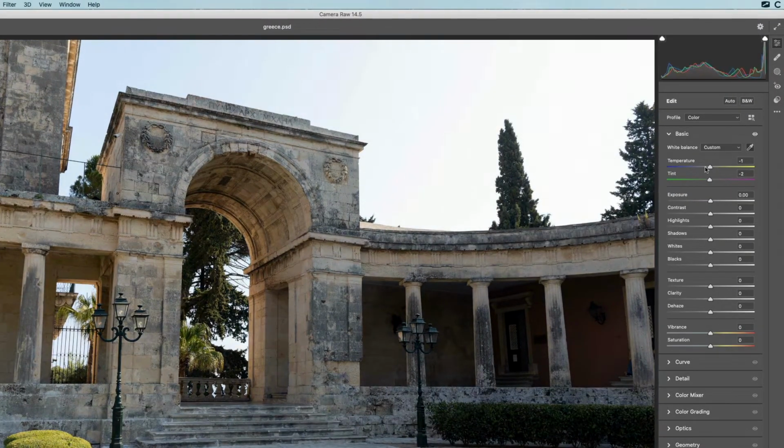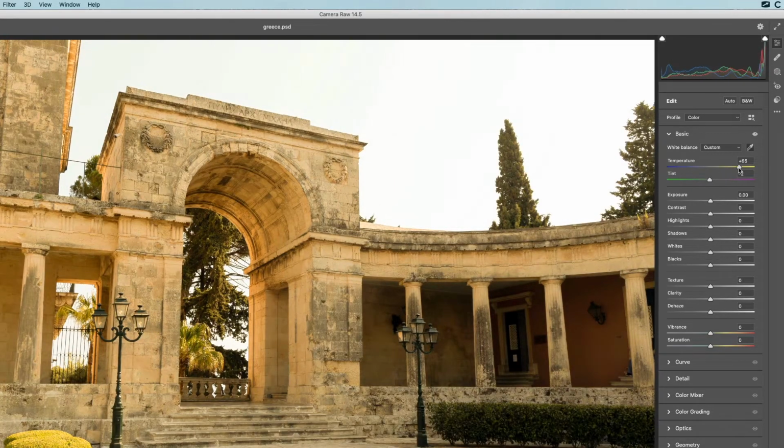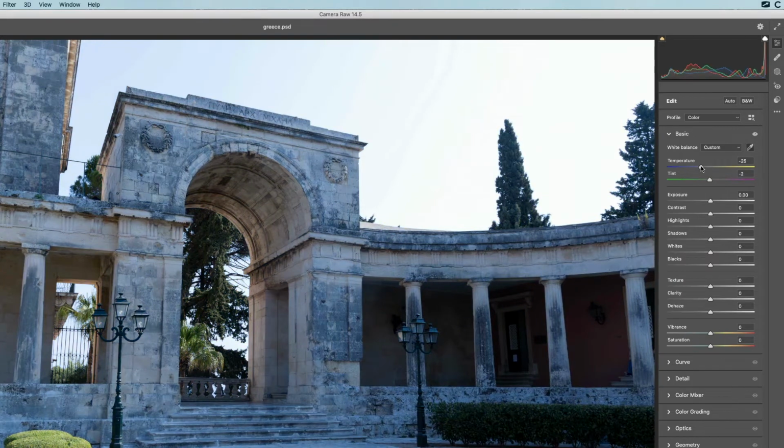Whenever you're changing these sliders, do keep an eye out on the histograms at the top. And if you go too far, you'll notice the triangles here going to like a warning. The details are clipped, either for the dark areas or the bright areas. So just keep an eye out for that. And I'll drag the tint as well. You see, I can muck around with that.